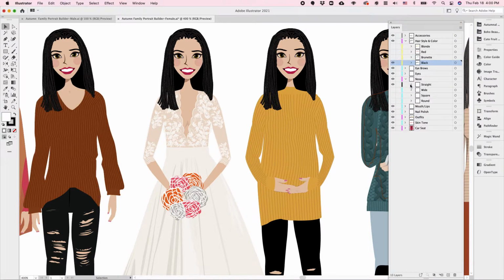As for the nose, you have different options for the nose. So we have a straight nose, a wide nose, a square nose, and a round nose. So you can choose your nose that way.